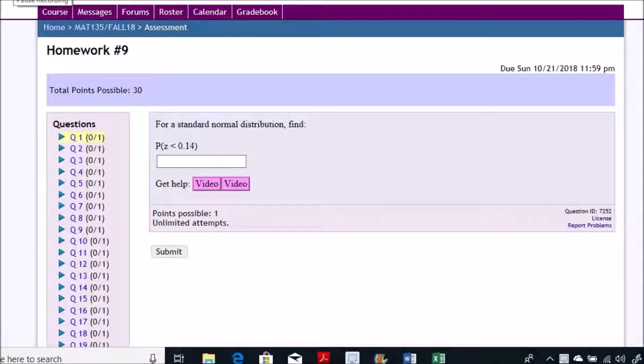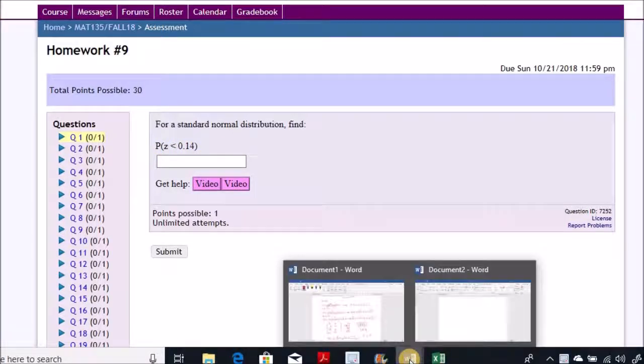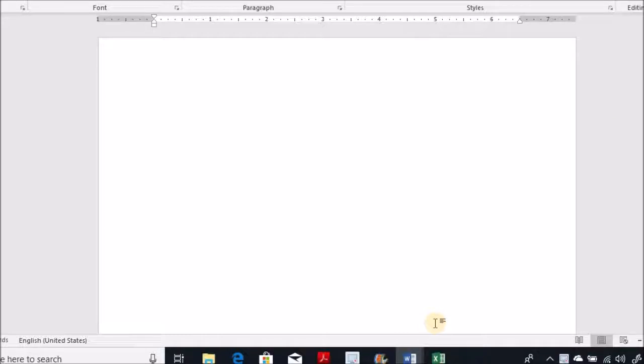Hello students, let's do some examples about the normal distribution. So the first question in your homework set, you will notice that we want to calculate the probability for z is less than 0.14. So let me just draw that for you. You will see how it looks like.